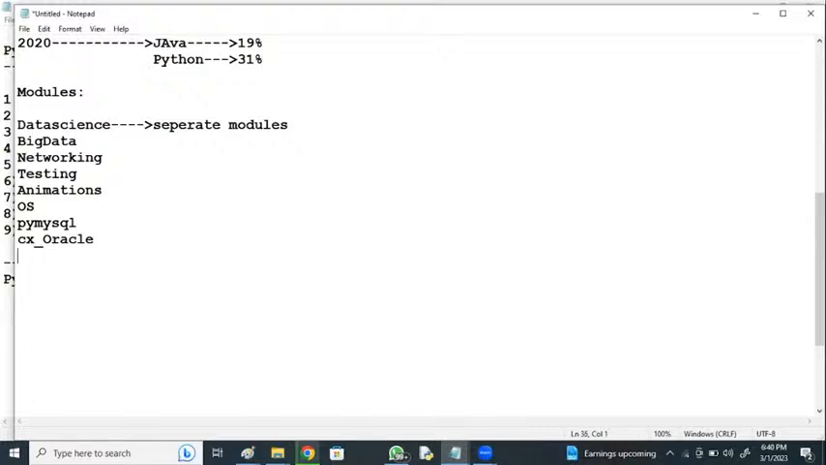For Oracle and PyODBC, right? Yes, for SQL Server, ODBC, right? PyODBC for SQL Server, right? For big data, for networking, for testing, for animations, for OS, for PyMySQL, for cx_Oracle. For all this, it is providing separate modules.